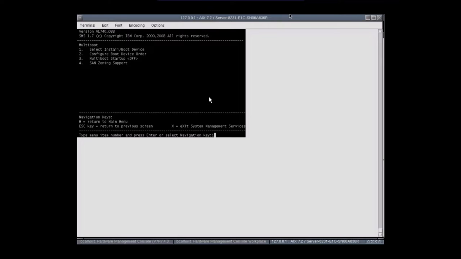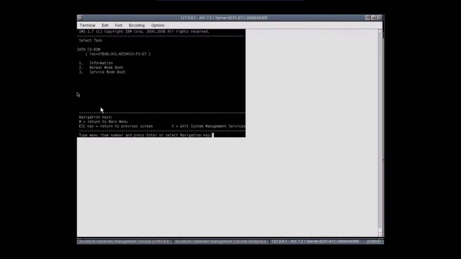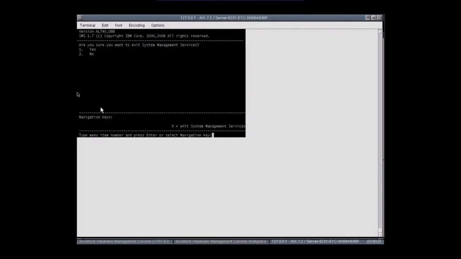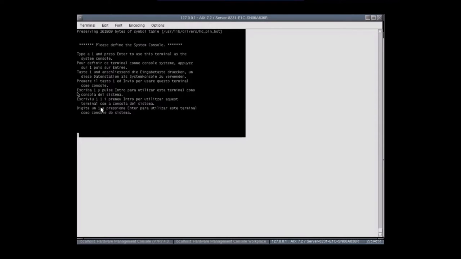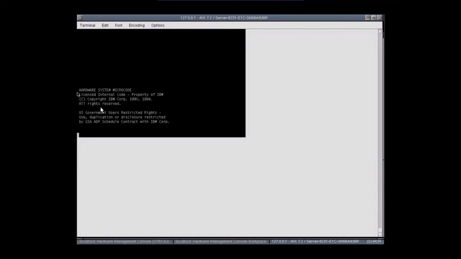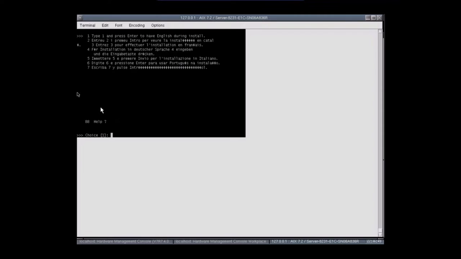Then press 1, select install boot device order. Here we can click on list all devices. Press 7, enter. And select the first boot device as CD-ROM. Are you sure you want to exit system management services? 1, yes. And it will start our installation of AIX 7.2. Type 1 and press enter to use this terminal. And type 1 and press enter to have English during install.